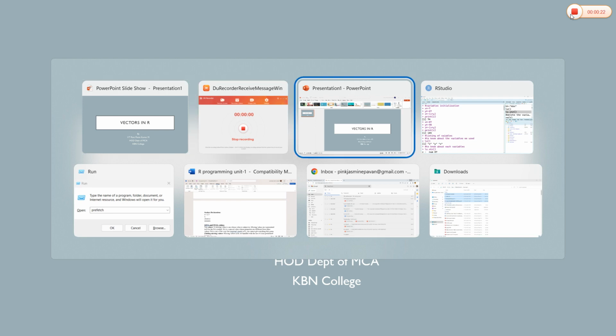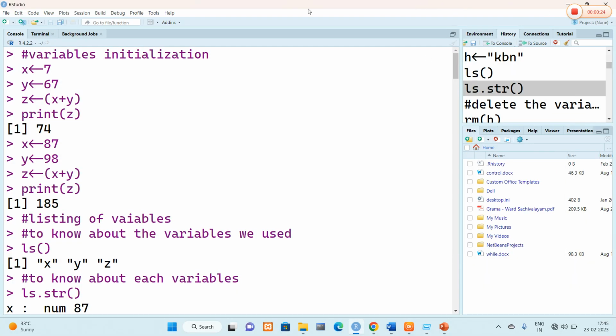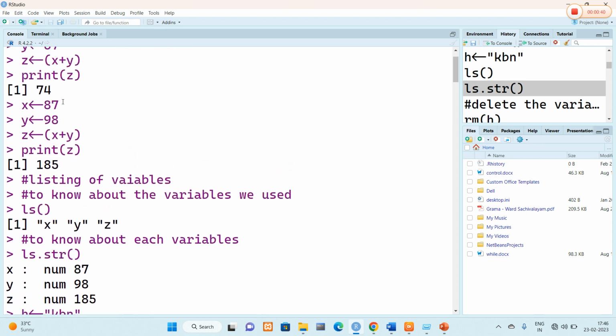So I quickly open my RStudio. So this is my RStudio. Before going deep into vectors, first we are going to learn how we can initialize variables. The variables are initialized by using this arrow, that is, the arrow is used to initialize variables in R. Here I have taken two variables and added them, and I am going to change the values in the corresponding variables also.